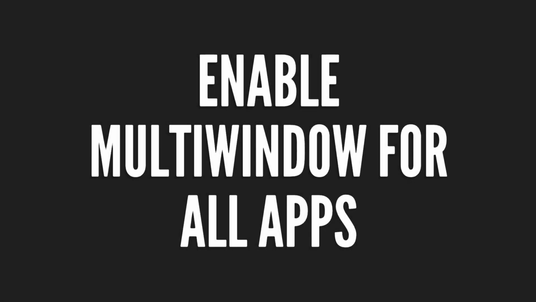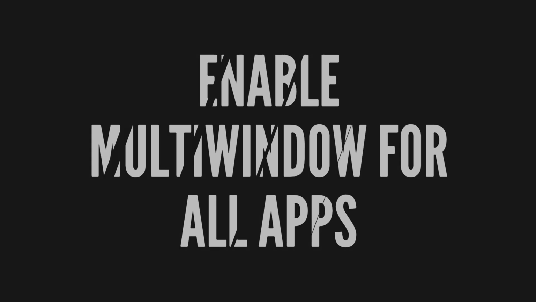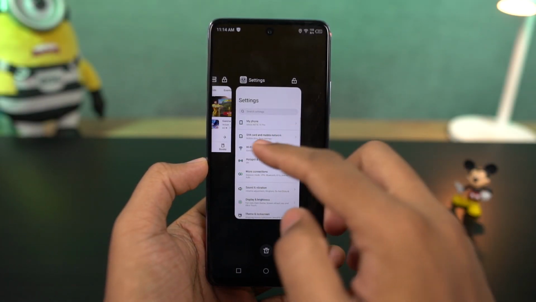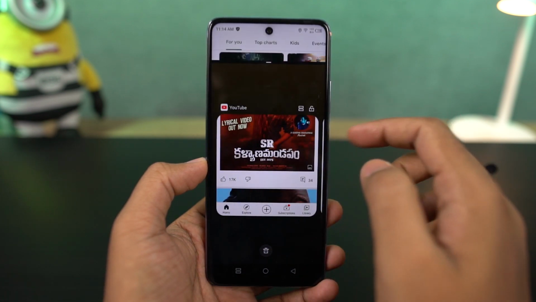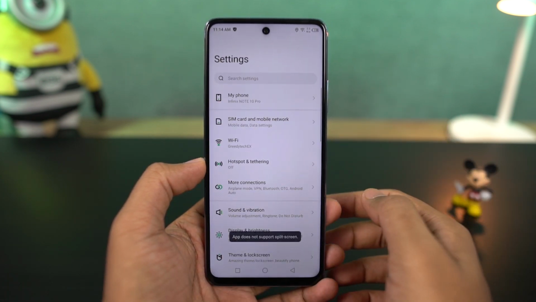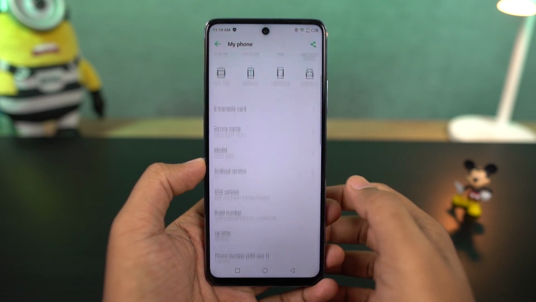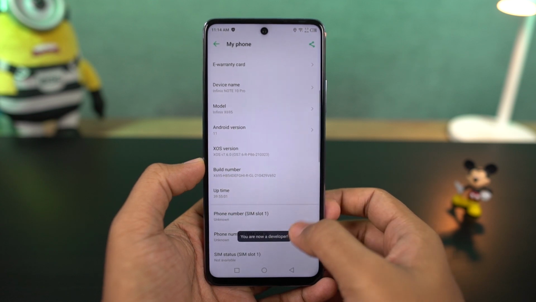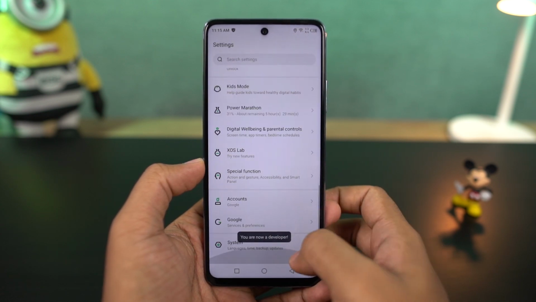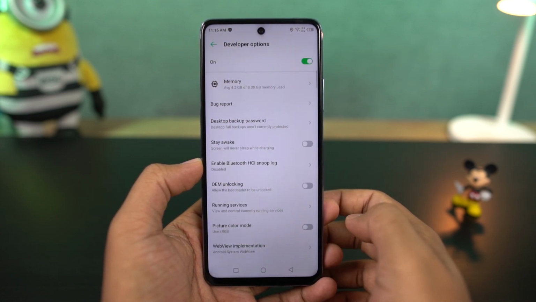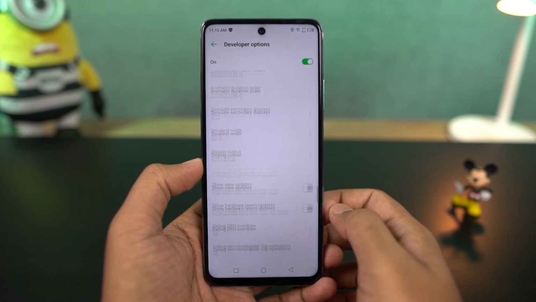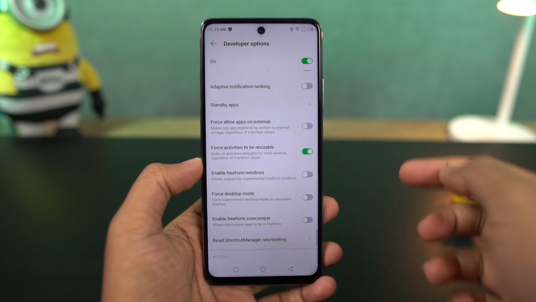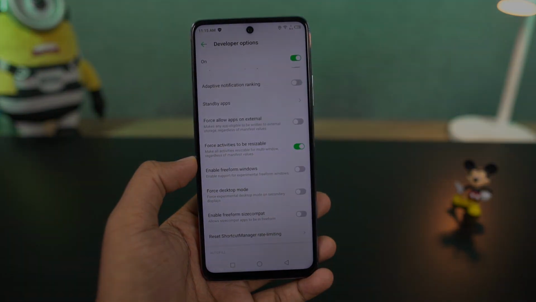Next, I'm going to show you how to enable split screen mode for all applications. Even though it has been quite a long time since split screen mode has been available, there are still some applications that do not support split screen mode. To fix that, we need to first enable developer options. For that, go to settings, select my phone, and then tap on the build number 7 times. Once you're done, developer options will be enabled. Now go back to system and then select developer options. Scroll all the way to the bottom and enable force activities to be resizable, and then restart your phone. Once you do that, you will be able to use all applications in the split screen mode.